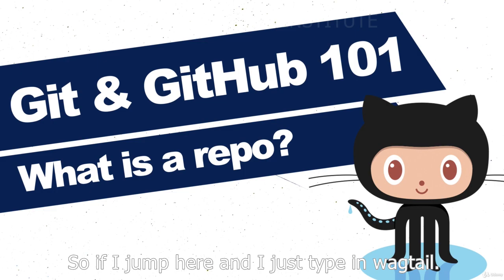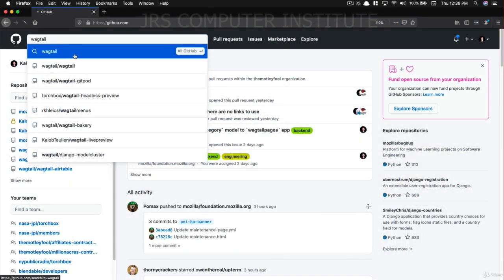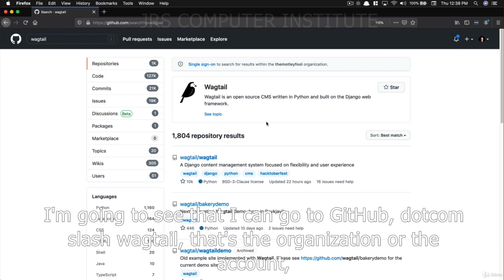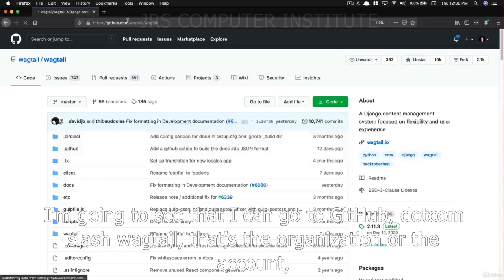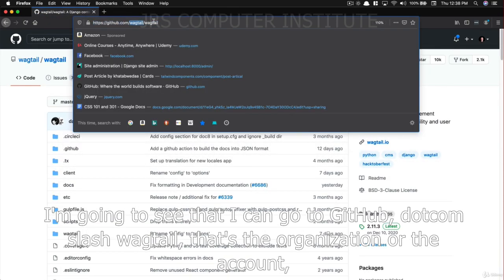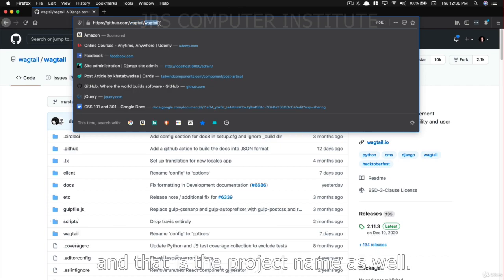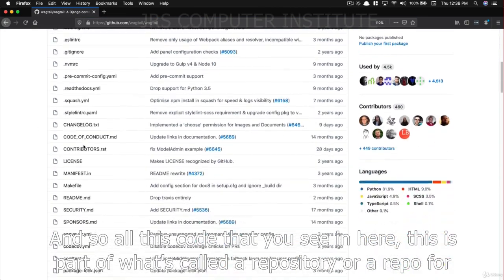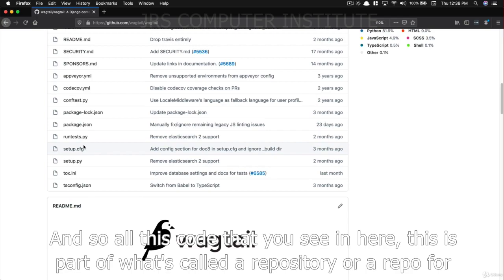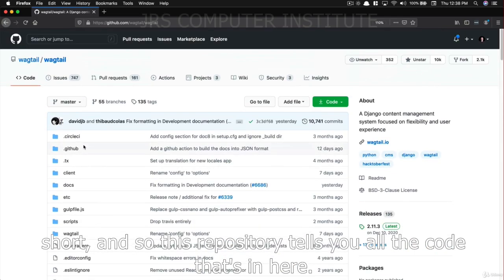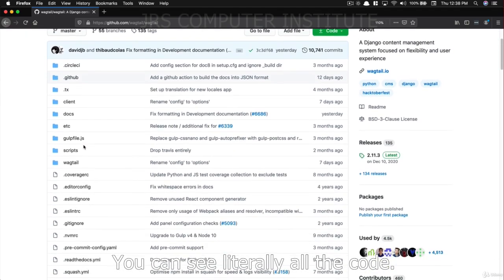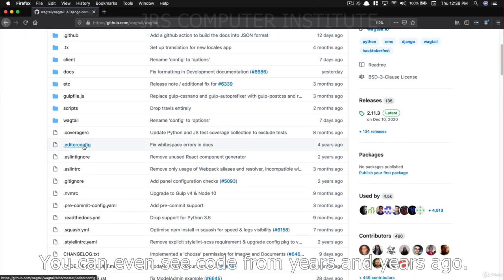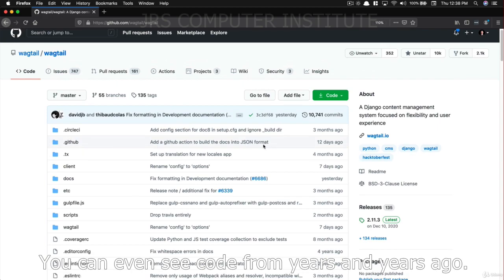So if I jump here and I just type in Wagtail, I'm going to see that I can go to github.com/wagtail, that's the organization or the account, and that is the project name as well. And so all this code that you see in here, this is part of what's called a repository, or a repo for short. And so this repository tells you all the code that's in here. You can see literally all the code. You can even see code from years and years ago.